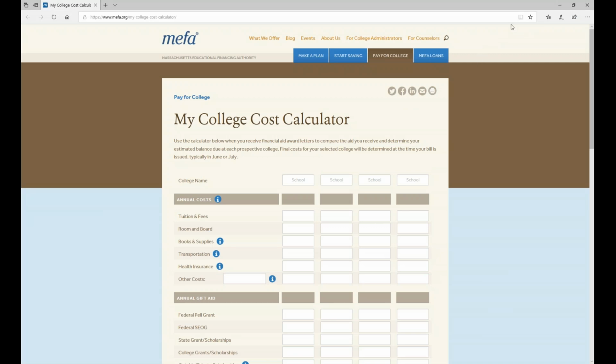So here I'm going to just show you a quick example of the college cost calculator. I won't fill out every school. I'll just fill out one just to demonstrate. And you can do this with families as well. It's right on the MEFA website. If you go to mefa.org/collegebound2019, everything we're talking about today is right on that landing page that we created for families at this point in the game when they're looking at their acceptances.